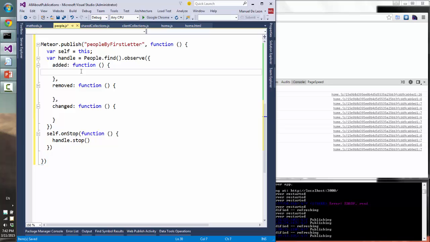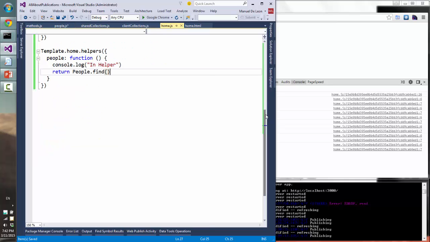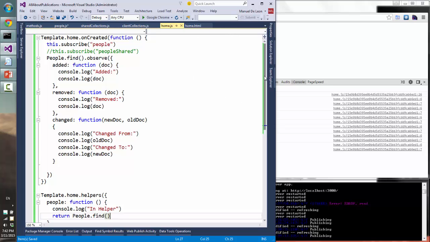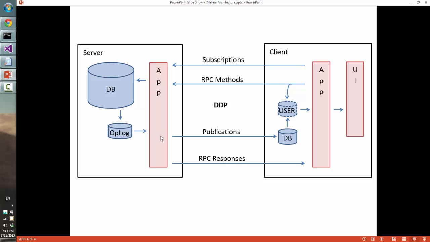When the client gets disconnected, the client can also stop the publication. For example, if you subscribe to people over here on the template, when the template is blown, the publication gets stopped. What will happen is that the server will send a message saying stop this publication, and the database will get cleared, and the user cache will also get blown.